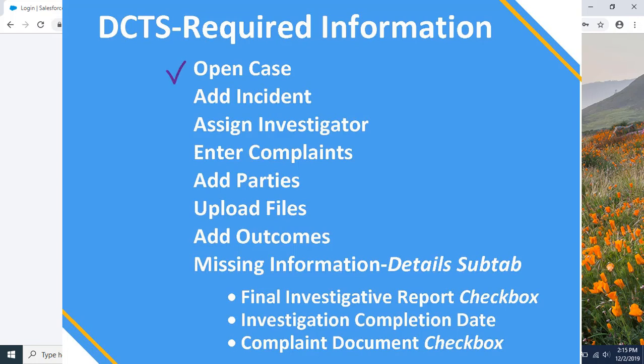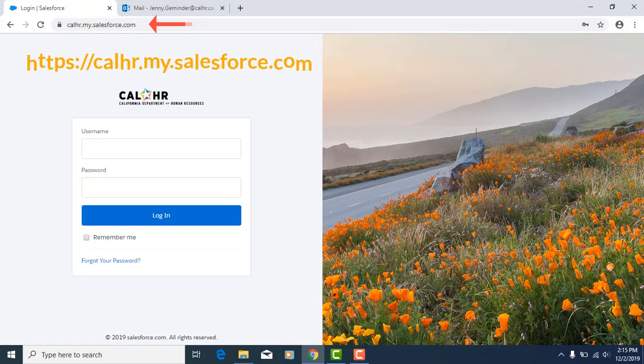You will learn how to open a case, add an incident, assign an investigator, enter complaints, and add parties. Next, we will upload files, add outcomes, and then complete 3 other required fields needed to close the case. First, I will go to the website.